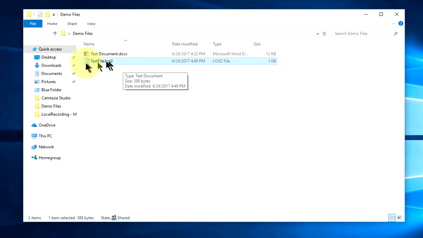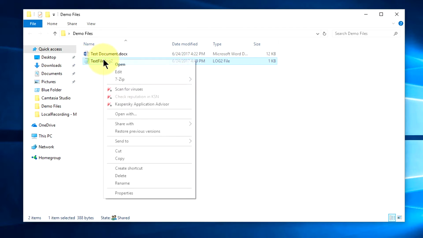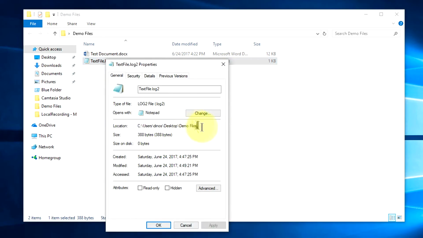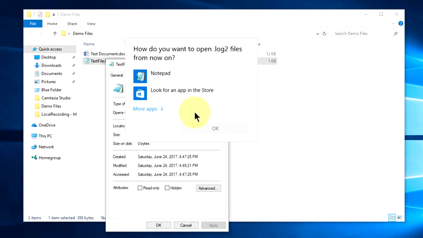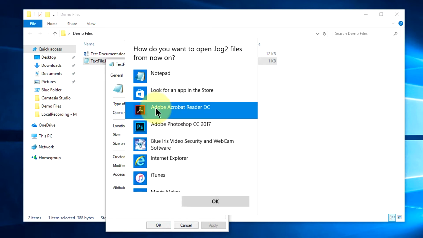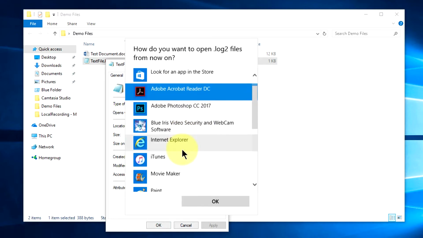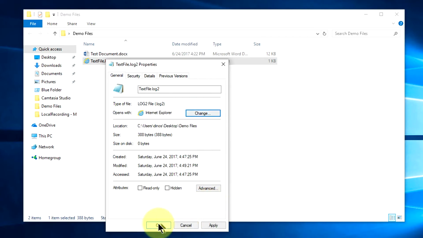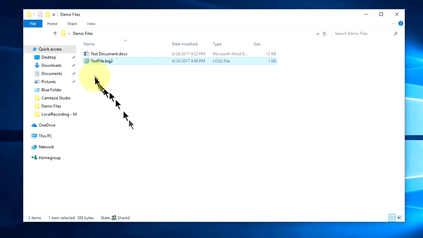Now let's say you made a mistake and you decide, I don't want to open it in Notepad, I want to open it in something else. I can right-click on this and go to Properties. Under where it says Type of File, it says Opens with Notepad. We could change this and select, for instance, Internet Explorer. We go OK, and OK again, and then it has an Internet Explorer icon on it.